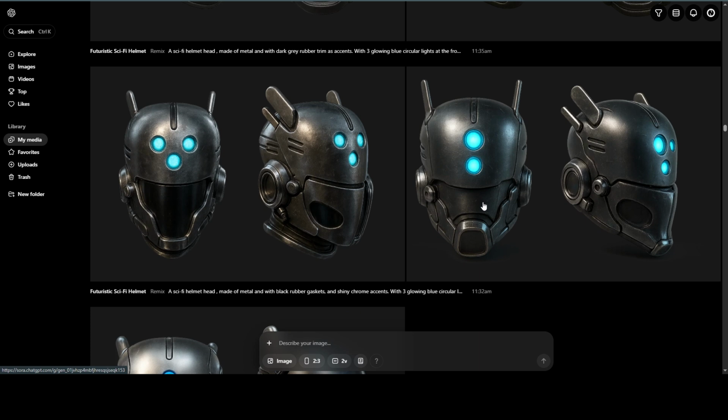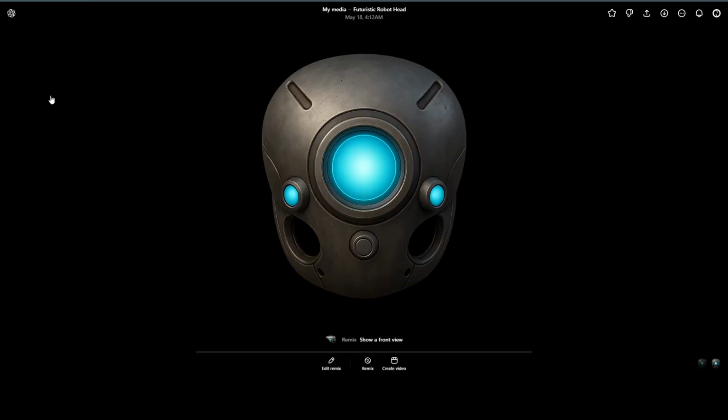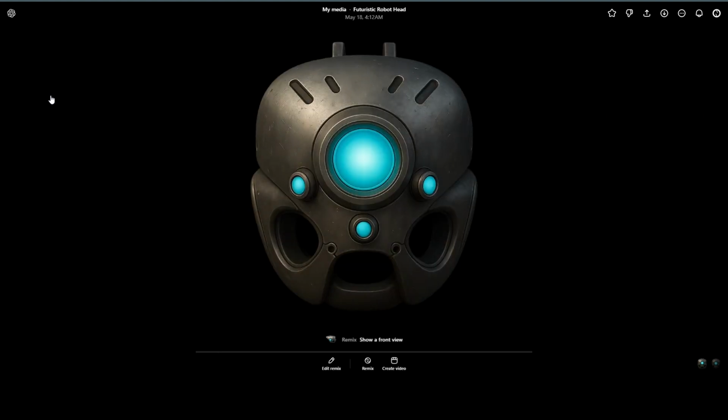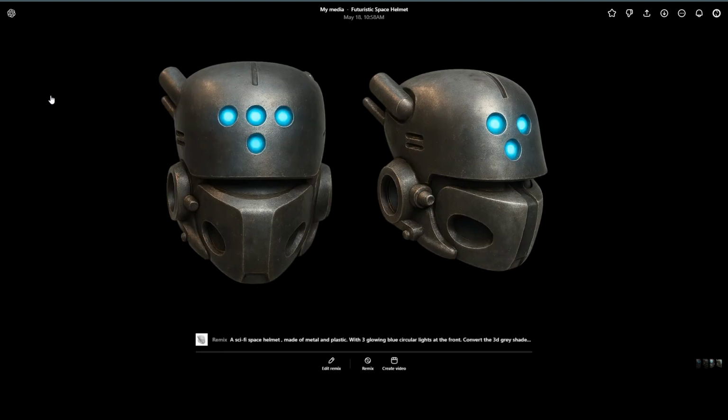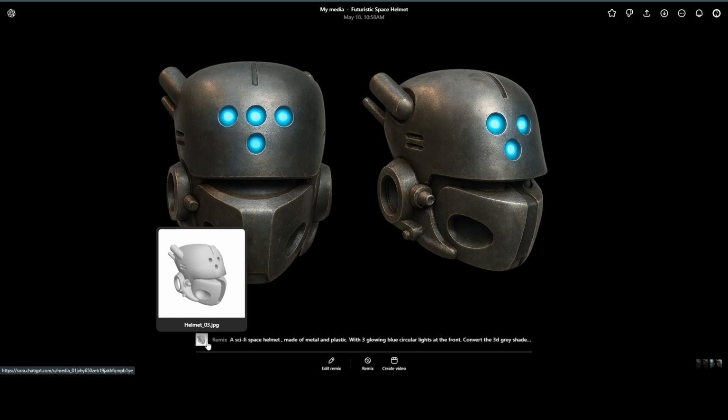So many variations. This is a failed version of the helmet. Looks nothing like what I wanted, but it's there. Another failed version of the helmet. So these are some cool versions of the helmet right here. This looks almost exactly like the 3D concept. I actually used this 3D model.